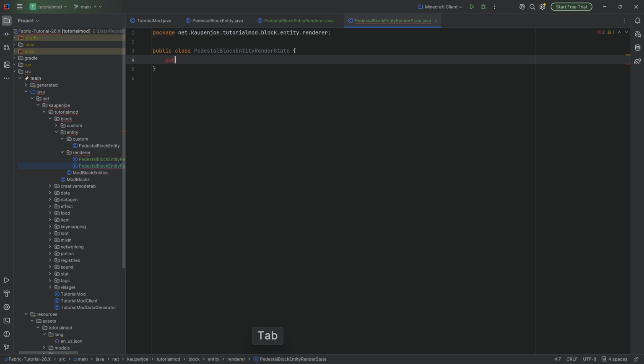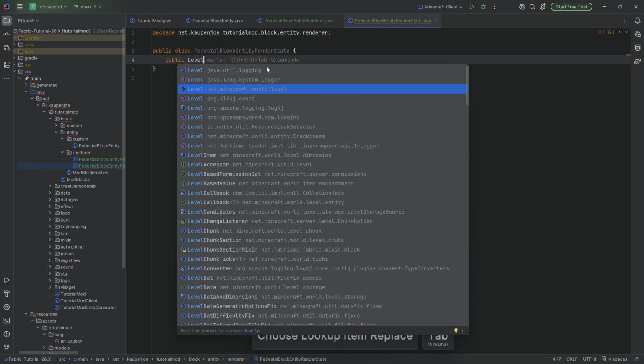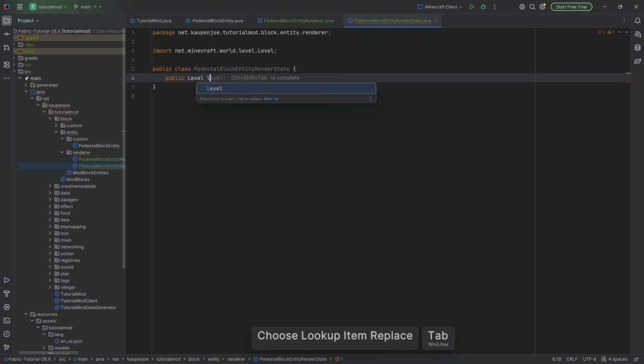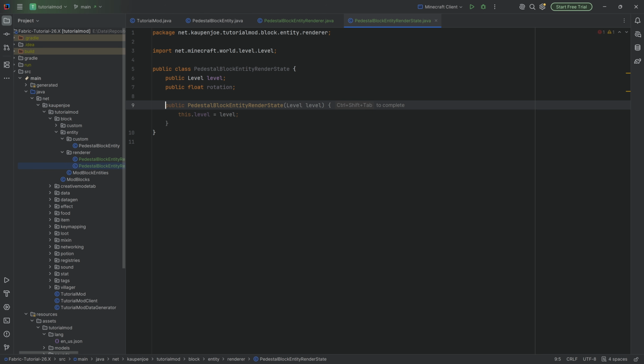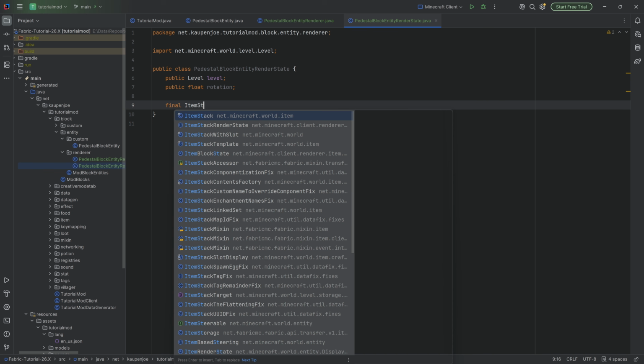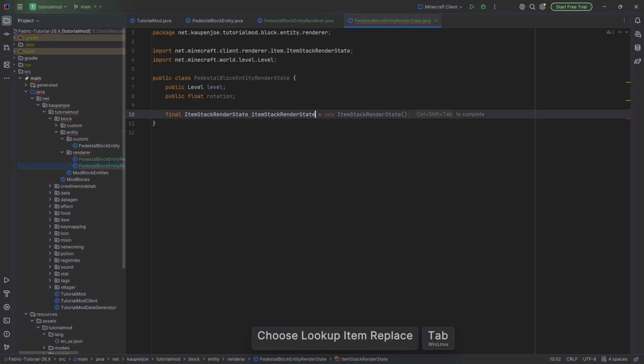So we're going to have a public Level over here. This is for our net Minecraft world level, of course. I'm going to call this level. We will also have a public float, which is the rotation, and then also a final ItemStackRenderState. This is the item stack render state equal to a new ItemStackRenderState. This one, crazily enough, is so that we can render the item stack that is on the pedestal. Sounds a little bit crazy, but that's how it works.